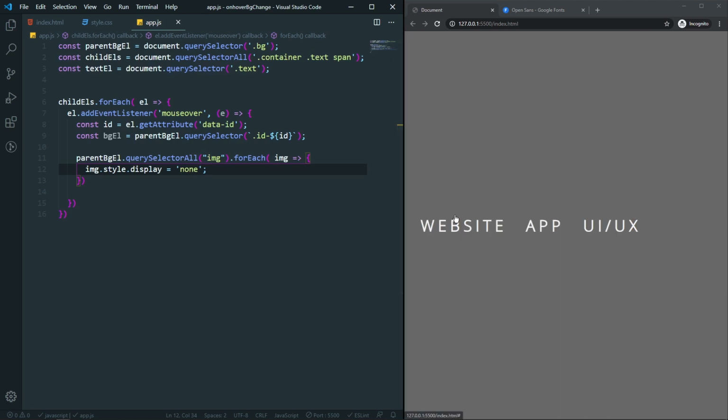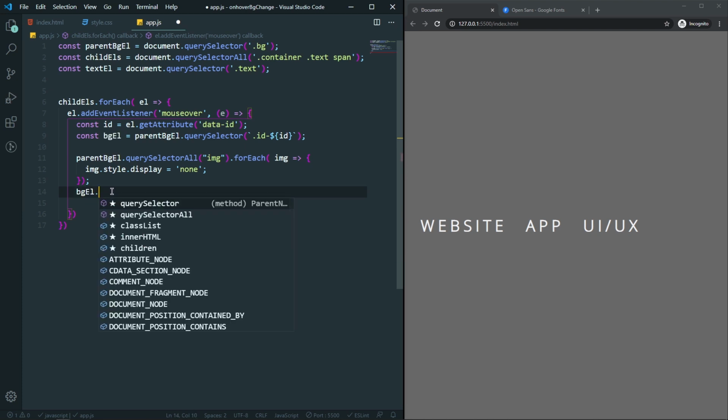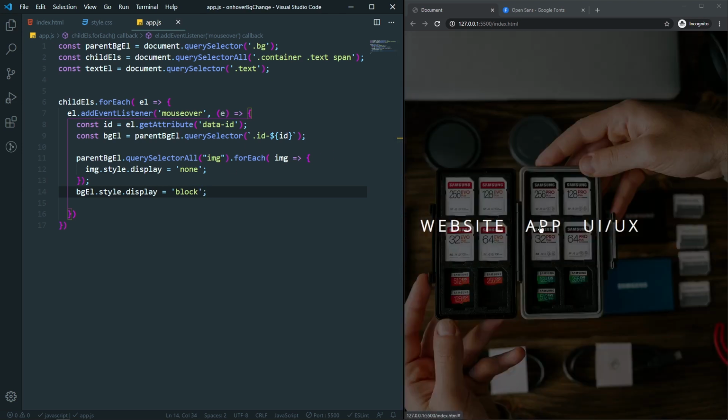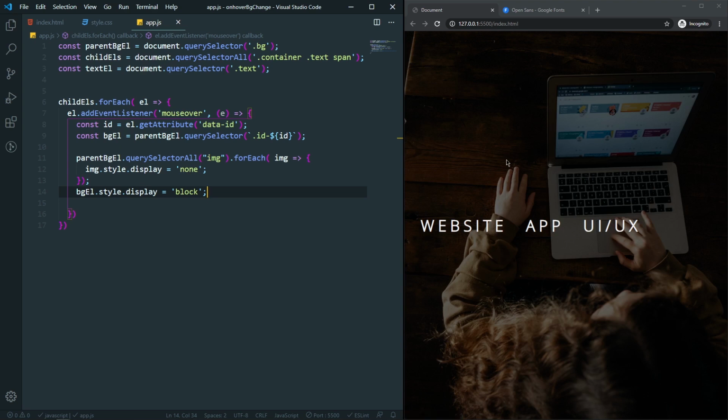Whenever I hover now, you can see that we don't have any images, so it is displaying none on all of them. What I need to do after that is have display block only on the selected image. So I can say background element dot style dot display equals block. That's it. Now you can see that we have our images and it is working perfectly. Though there is a problem: we don't have any animation here.